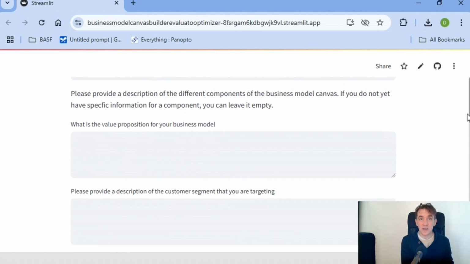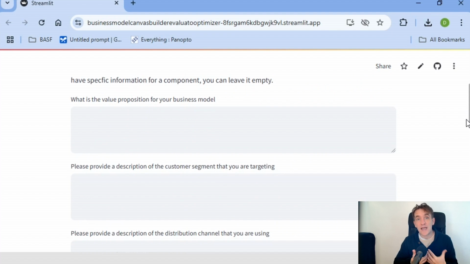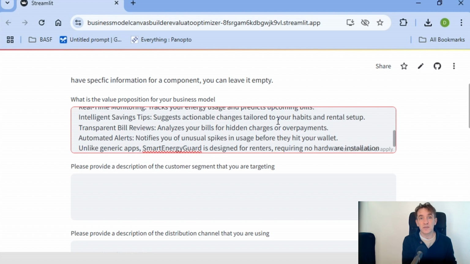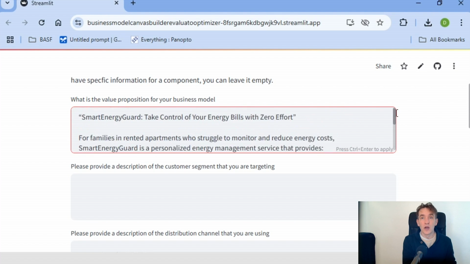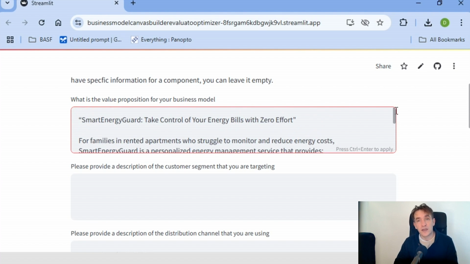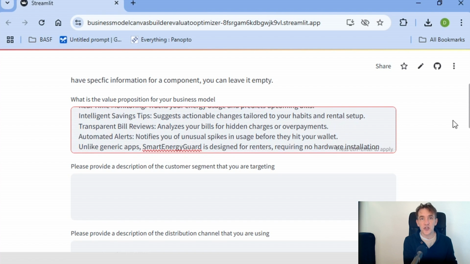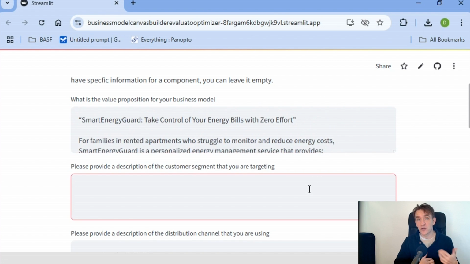Now we can start giving the application input regarding our business model canvas. I prepared a description of my value proposition already. This is a value proposition for a solution that can help families in monitoring their energy bills. I have added quite an extensive value proposition. I will also describe my customer segment. Here I want to address families that live in a rented apartment in Germany.